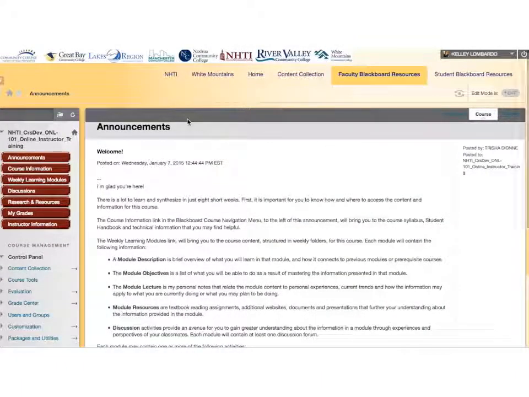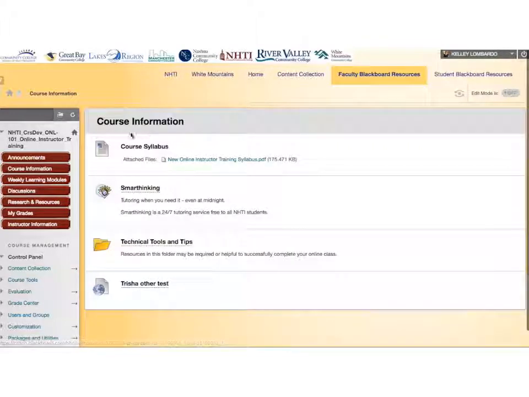This video will show you how to set up your course. You'll notice that announcements is always at the top of the screen and at the top of the left-hand navigation bar. The left-hand navigation bar should be set up the same in all of your courses, and it should be using the same colors you see here. Course information brings you to things like the course syllabus, a link to our tutoring system, technical tools and tips, and any other documents that you put in to help your students succeed in your class.